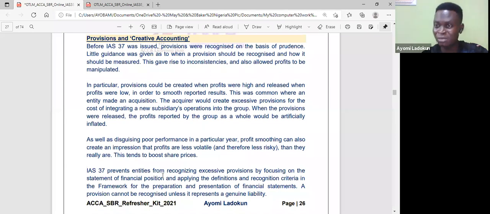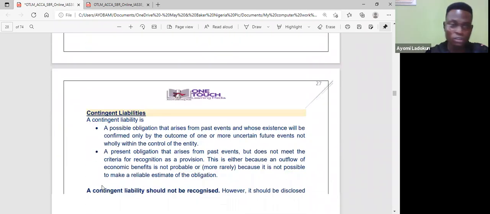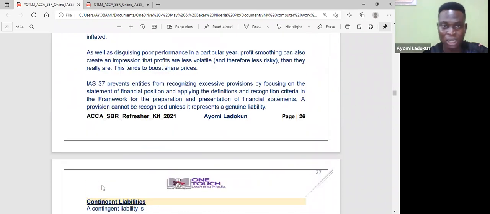I've also explained provisions and creative accounting when I mentioned big bath accounting, that in the years that companies are making profit, they can create provision to reduce the profit. And in the year that they are now making losses, they now start to release those provisions to appear as if they're actually performing. So that's why we have IAS37 around that, okay? And if those 3 conditions are not met, you cannot create provision.